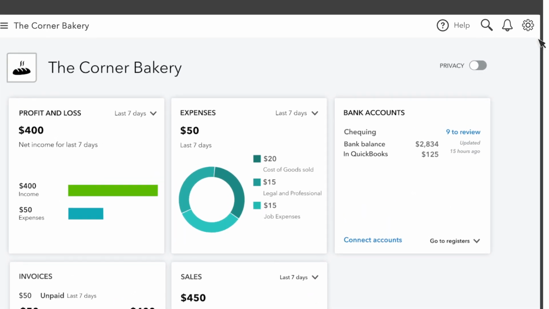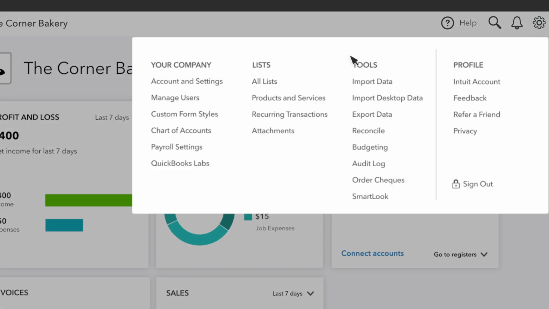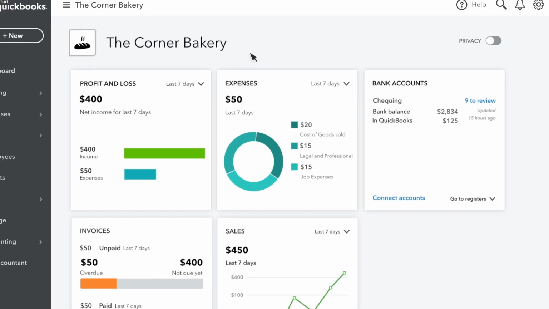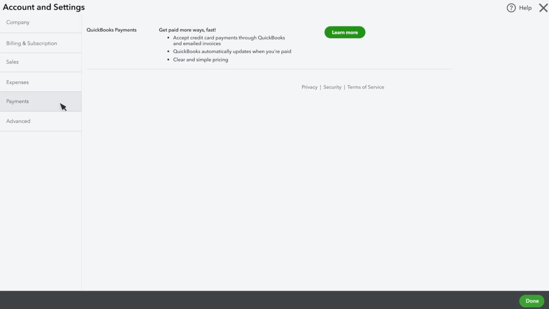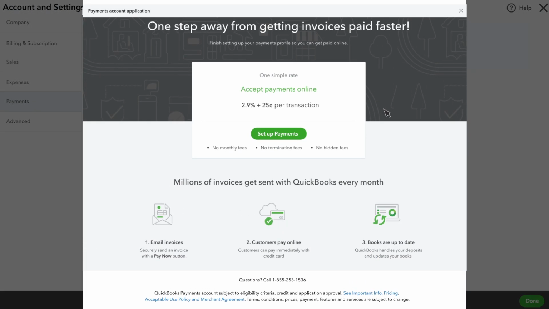Go to the gear icon. Select Account and Settings. In the Payments section, select Learn More. If you have a merchant account with Intuit and want to connect it, you can do that here.